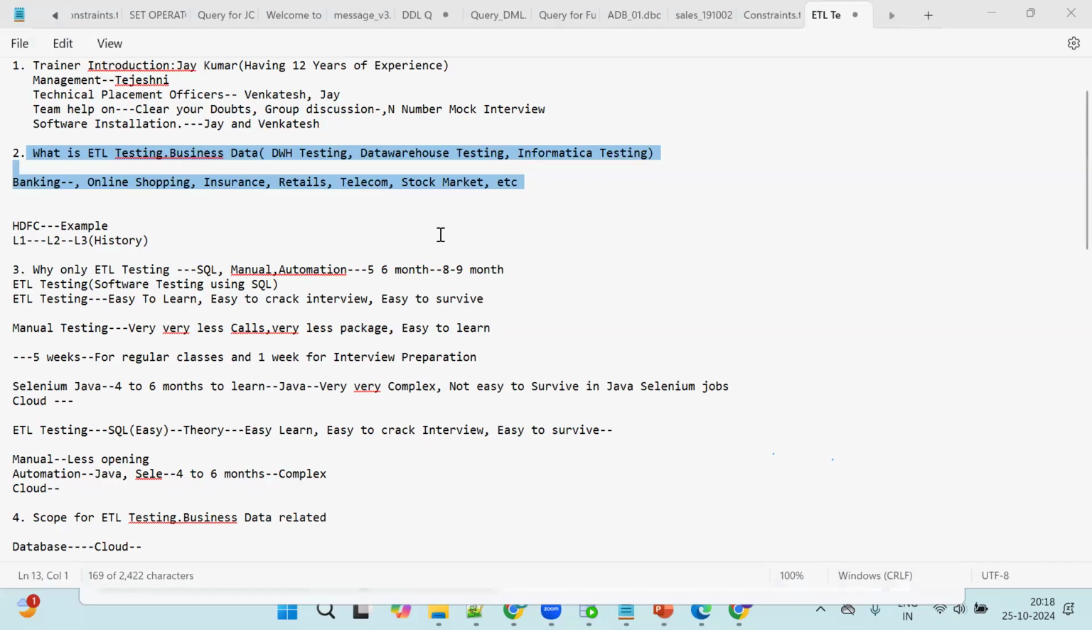Yeah, thank you so much, Jay. With your help only, I got that 14 LPA offer, and it's my dream come true. I'm working in a non-IT background, with 6 years of non-IT experience, and recently I turned to IT and got 14 LPA. So thank you so much. By your help only, I secured that offer in IT.